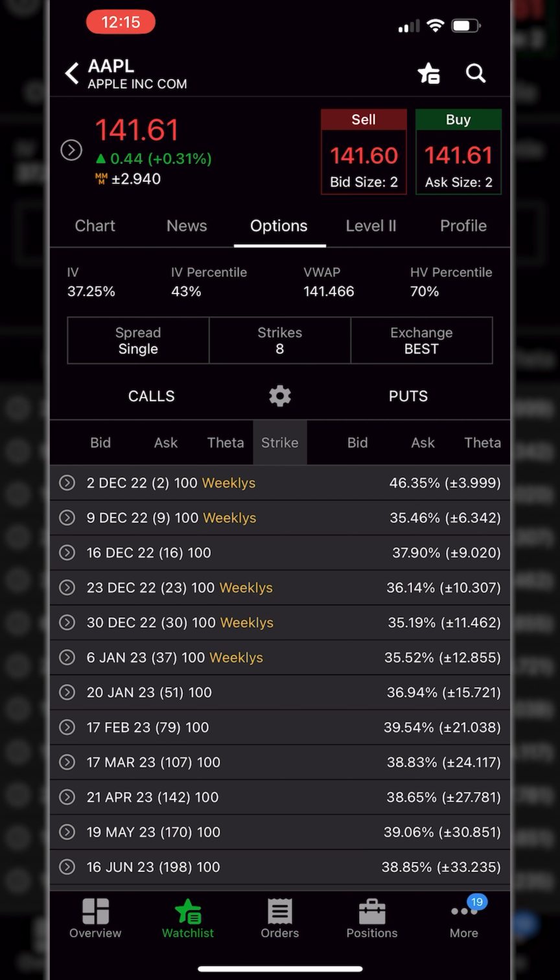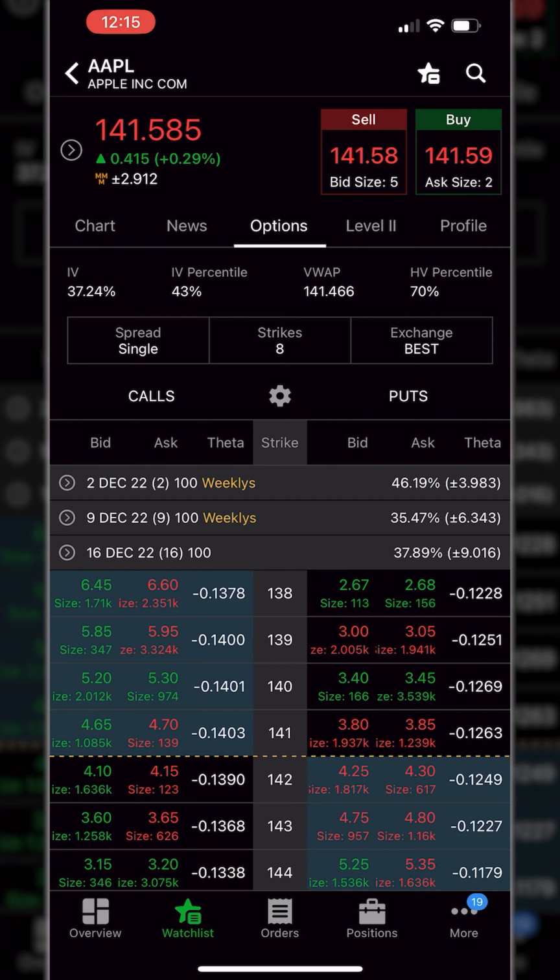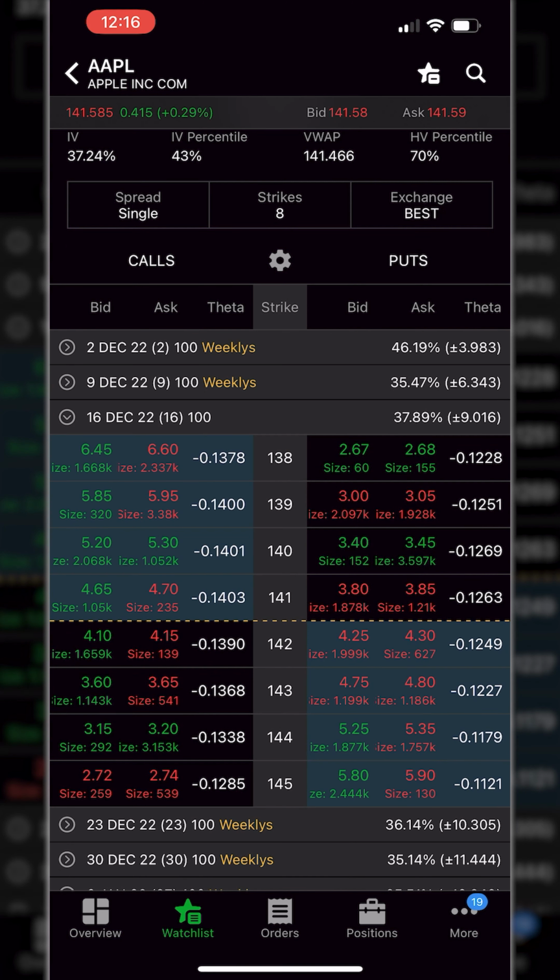And then we can come down here and actually open up one of these expirations. And for this example, let's just pick the 16 December expiration. So right here, I'm simply clicking on 16 December. And as soon as I do that, I can see a few of the available strikes for that expiration right down the center of the screen.